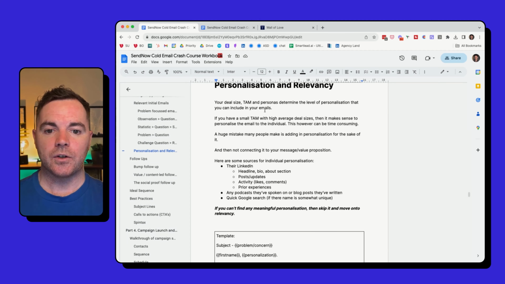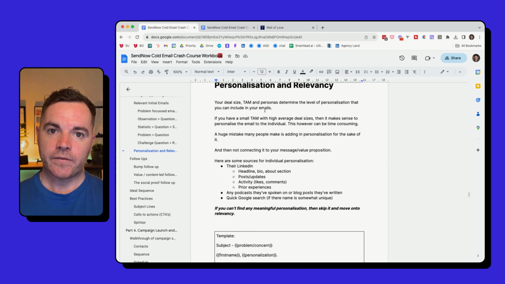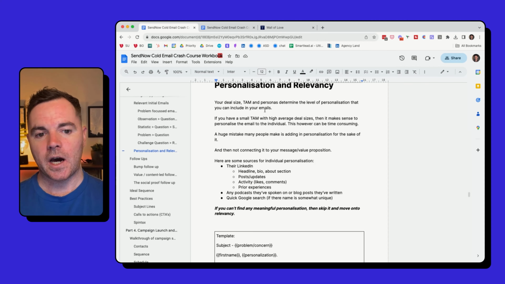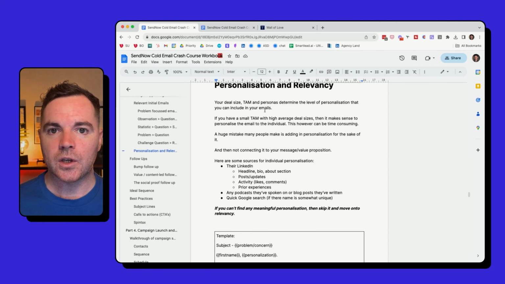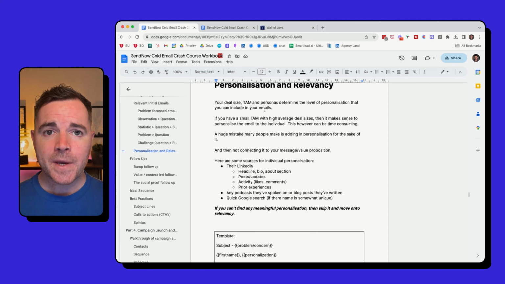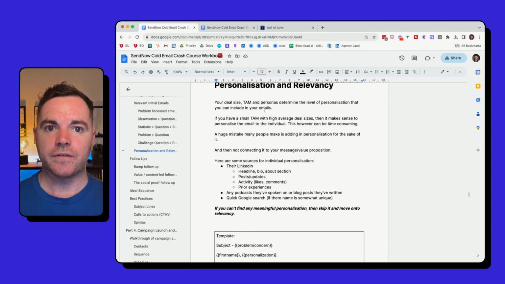And also, depending on your deal size, your total addressable market, and the personas, it really does determine the level of personalization that you can include in your emails. If you have a small total addressable market and high average deal sizes, then it actually makes sense to personalize the email to the individual that you're sending it to, but it will take you more time. A big mistake that people make is adding personalization for the sake of personalization and then not connecting it to your message or to your value proposition.